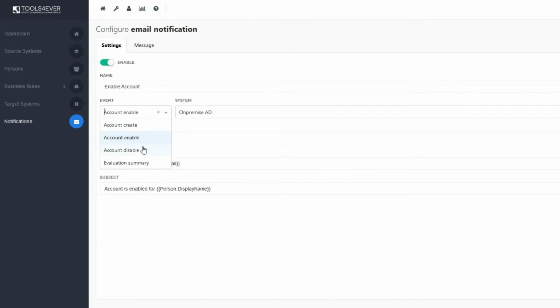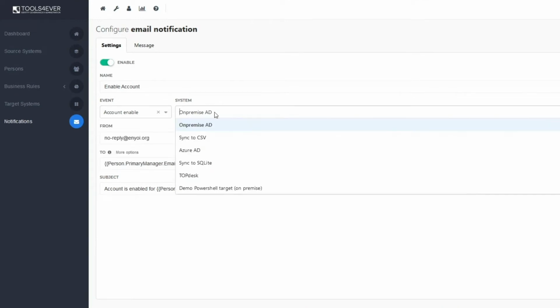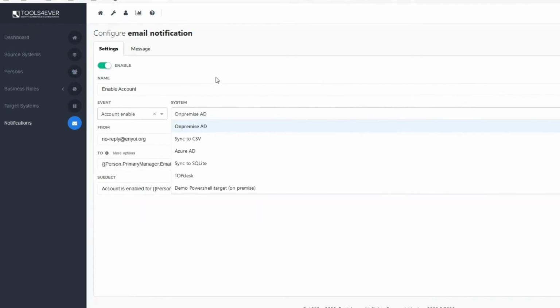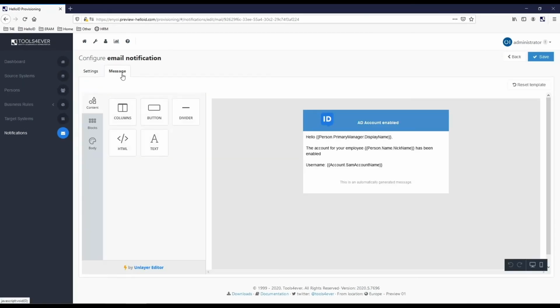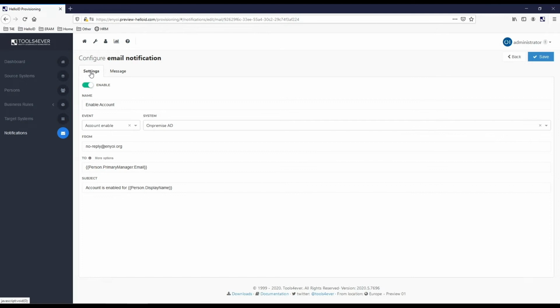And here are the 2 new options, enable and disable. And you can of course do this per system, and you can send this to, for example, a manager, and we already included a default message. This one is for the enable, but there's also one for the disable account notification.